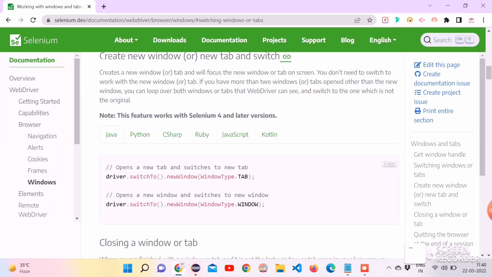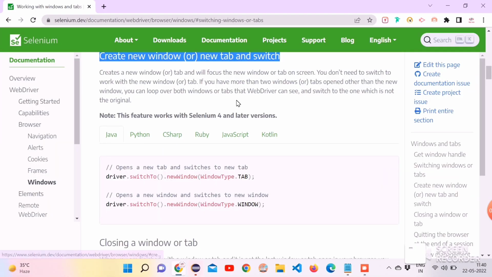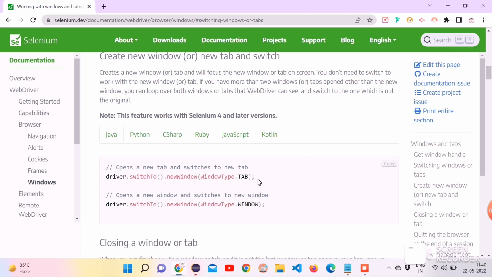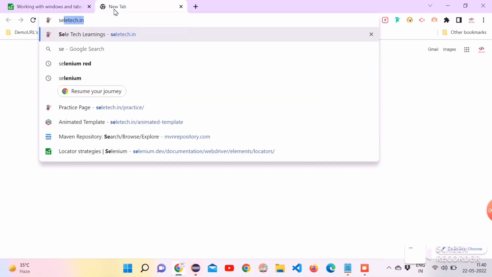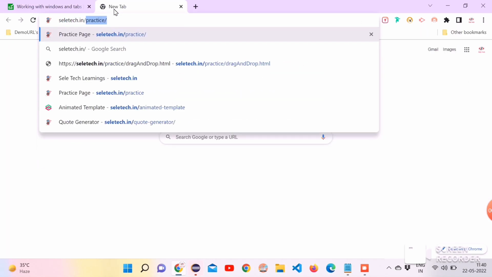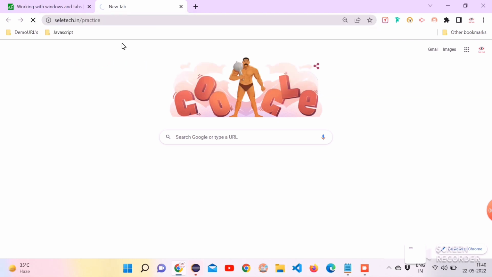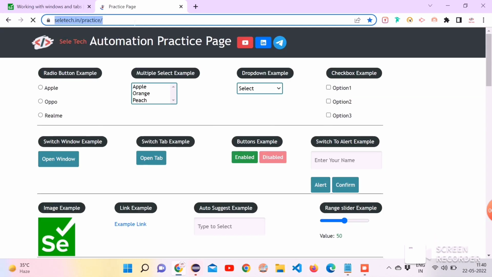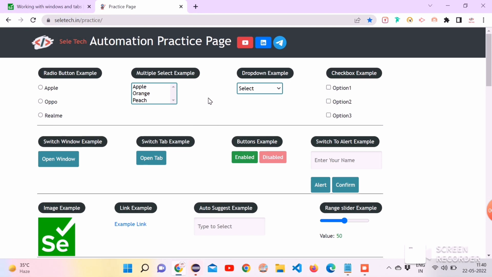Hi guys, in this video we'll discuss how to open a new window or tab using Selenium 4. For that we can make use of the method called newWindow, and we can pass either tab or window to that method. Now let's go to our practice page, seletech.in/practice, which is the demo page we can make use of.